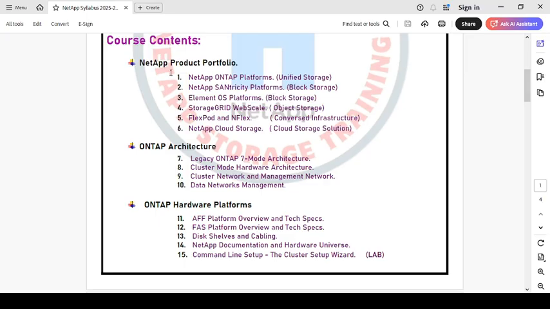The first module is the NetApp product portfolio. In this course we are going to study the NetApp ONTAP platforms and the ONTAP operating system. NetApp has multiple operating systems, such as ONTAP, SANtricity, and Element OS. We will learn about ONTAP and ONTAP platforms like All Flash FAS and FAS series. We will also touch the NetApp SANtricity platforms, the E-Series and EF-Series, which are block level storage, and the Element OS platform, which is also block level storage.